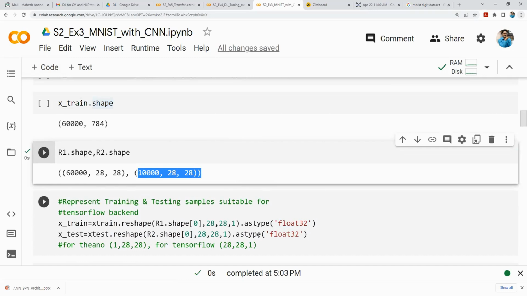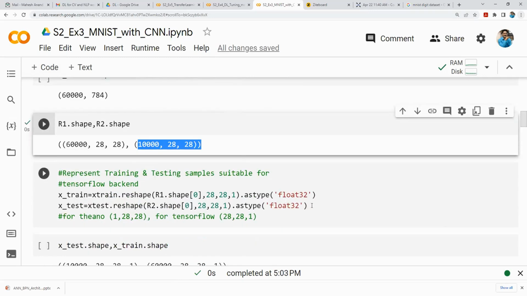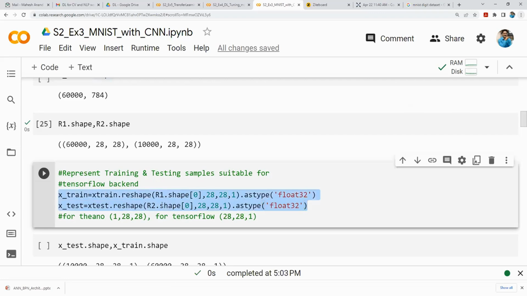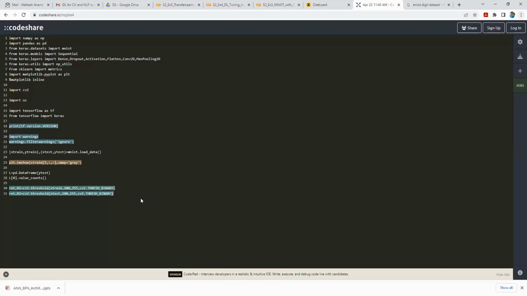Okay. Now this step is very crucial. We should prepare the data suitable for our framework. We are using a TensorFlow framework. So according to the TensorFlow framework, we are presenting the training and the validation record. That is the next step after thresholding. So let me explain what we do here.